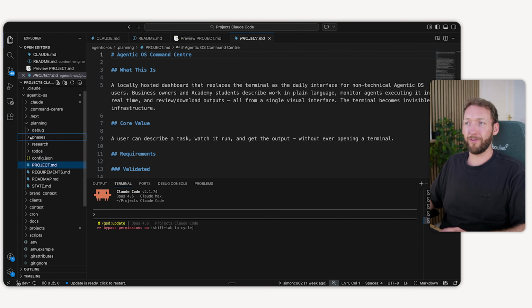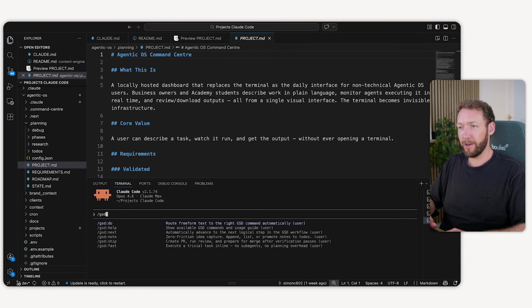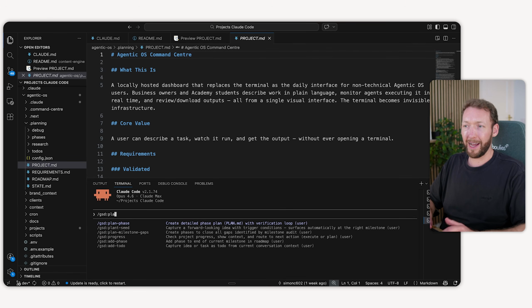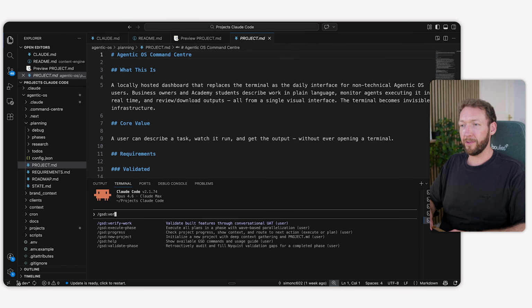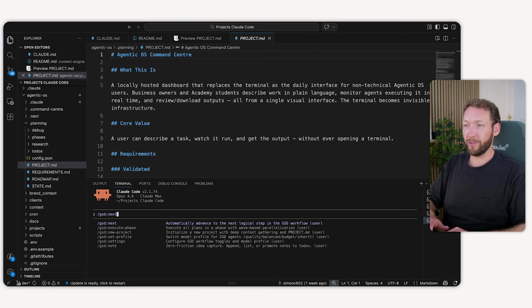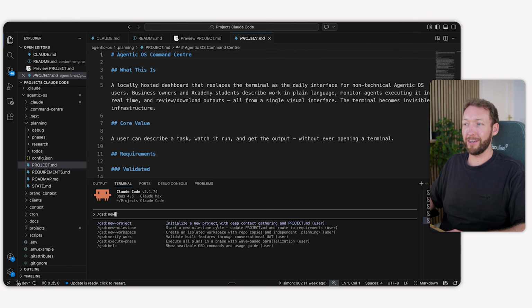But when you look at the docs, it's fairly straightforward. You just use it in the 3 phases that we talked about: GSD plan, execute, and verify. But you would also start by doing GSD new project, and that would initialize a new project, and then it would go through and create that project.md from your answers.